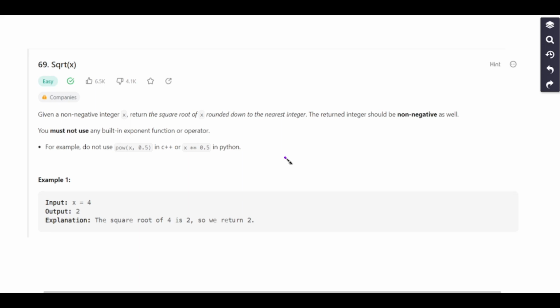In this problem, we are given a non-negative integer x, and we want to return the square root of x rounded down to the nearest integer. You know what the square root is? The square root is basically a number y which, when multiplied by itself, gives me x. We are also given that this y must be non-negative, because if y is negative, then a negative number multiplied by a negative number gives me a positive x. Fine, but those negative numbers are not allowed. We are allowed to have only non-negative numbers.